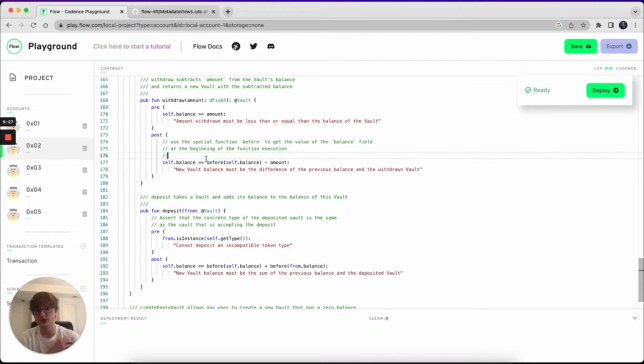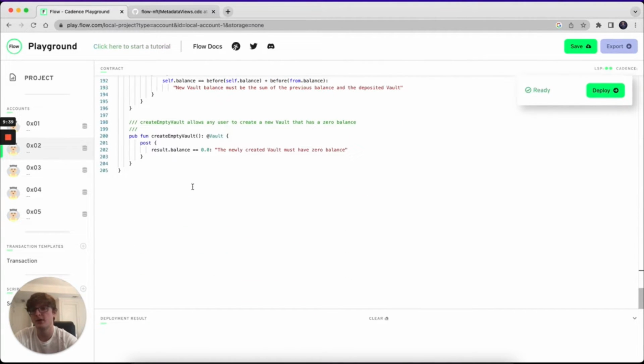And then also here with post, it's doing the same type of thing. It's just making sure that your balance makes sense mathematically, and these just make sure that the function works overall and nothing really funny is going on. And then same thing, we're creating an empty vault for our fungible tokens.